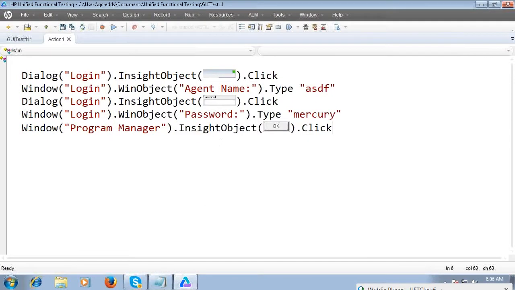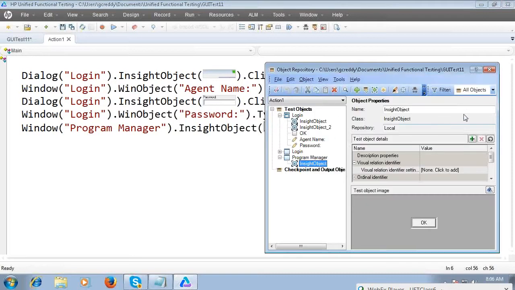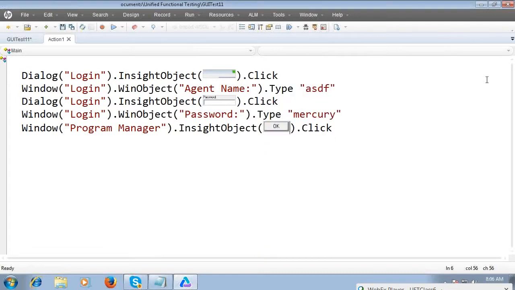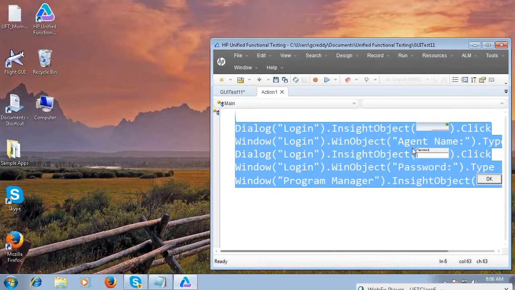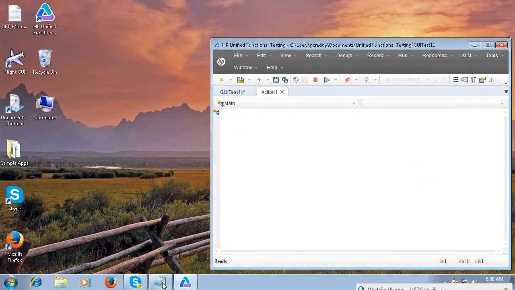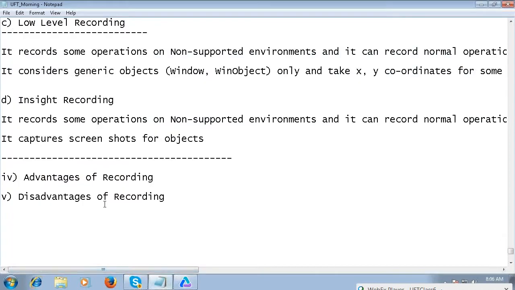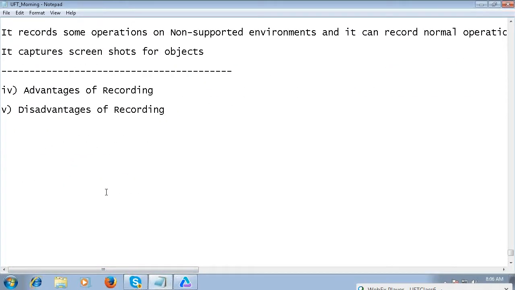Advantage of recording, disadvantage of recording. See, it is not time to discuss these two topics, so postponing them. Why? Suppose if you know at least two methods for generating tests, then you can say these are the advantages, those are the disadvantages. At this point of time, we learnt only one method. So it is not time to discuss.